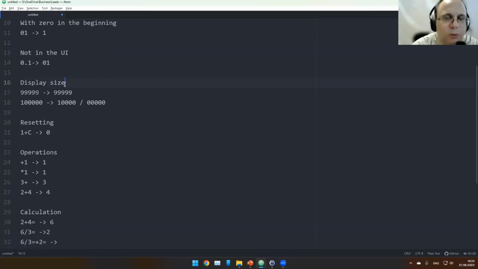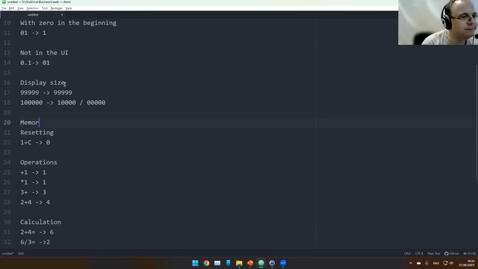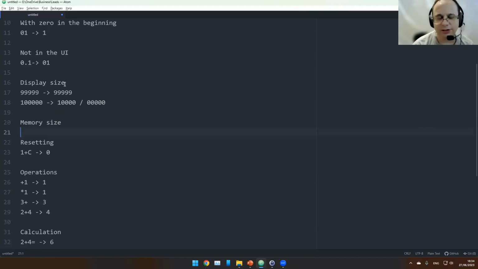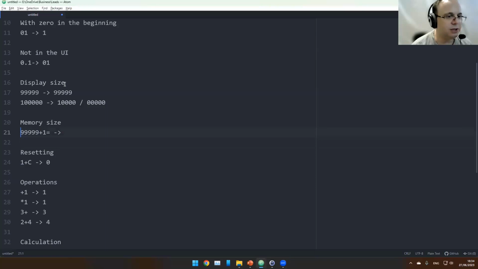So let's go back to our display size. There are 2 parameters here. One is what the display can show, but also the memory size. So one thing we'd like to see is, for example, if we have 5 things in the display. So let's say we do this, right? What will happen is that the result is probably 100,000, but A, can it calculate it? B, can it show it?